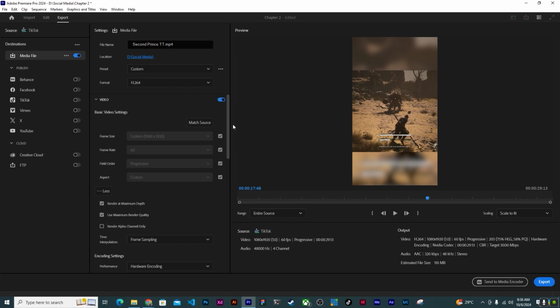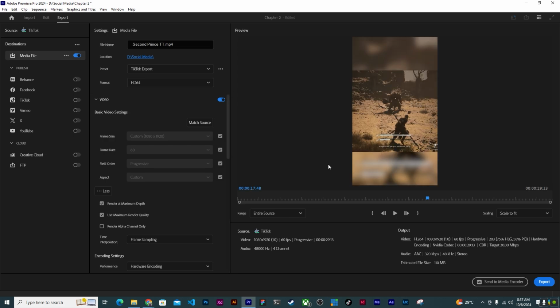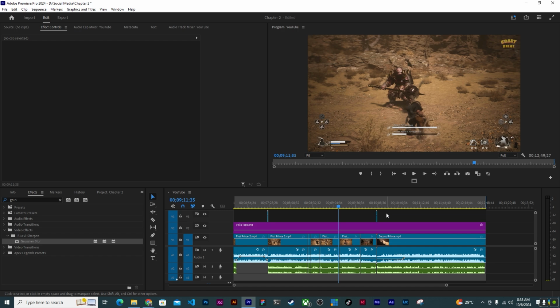Now scroll back up and go ahead and select these three buttons here, hit Save Preset, and let's give this a name, TikTok Export, and hit OK. So now you can go ahead and hit export and export your video. Now let me show you how easy it is to do once you have your sequence preset and your export preset set up.